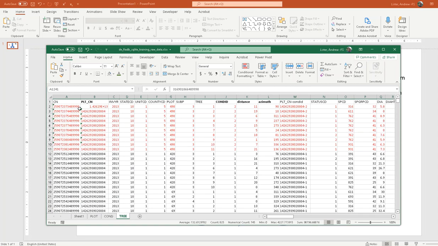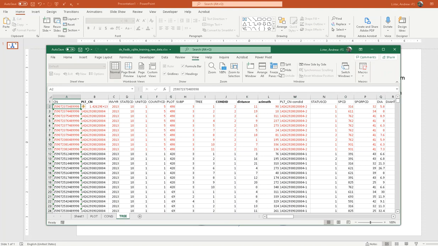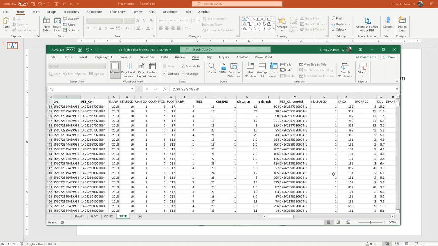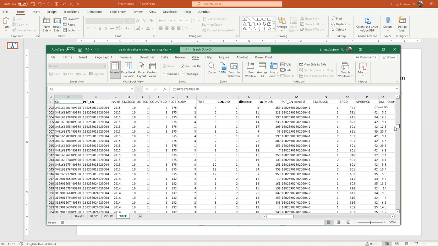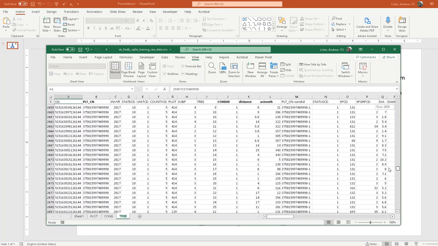And here's a little trick for you. If you position the cursor right here in cell A2, and then you do View, Freeze Panes, it keeps the headers where you want. So we're going to scroll down, and I think I did plot number 405, was it? Is that what I did? Let's see here. I've lost it now. Isn't that funny? It's in here somewhere.